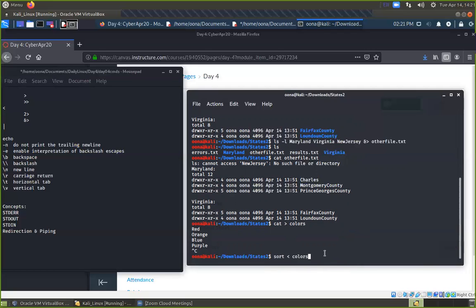But that's not just the end of it. I want sort to sort through that file, and I want the output to go into a new file. New colors. So one file goes into the sort command, and whenever it's done sorting, it hasn't changed the colors file, but it's going to give me this output right here. The standard output is going to go into the new colors file. So now new colors should be the sorted version of colors.